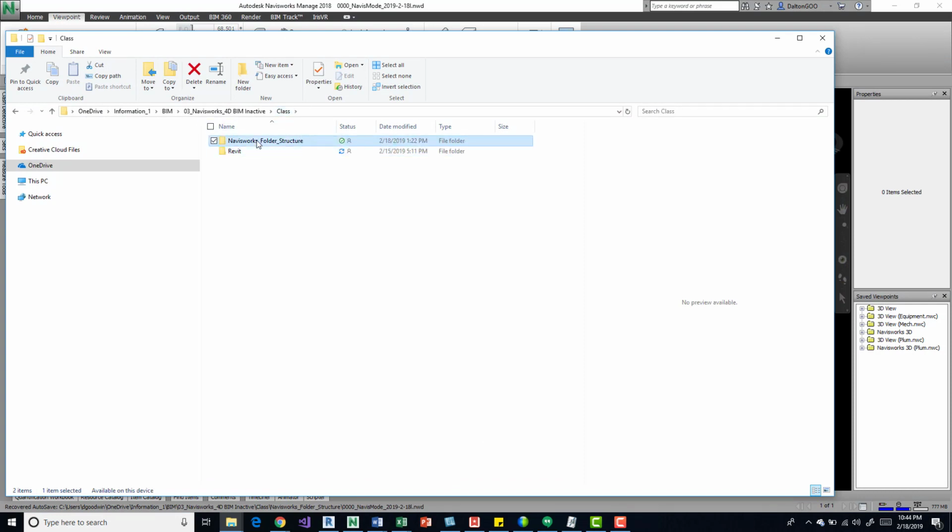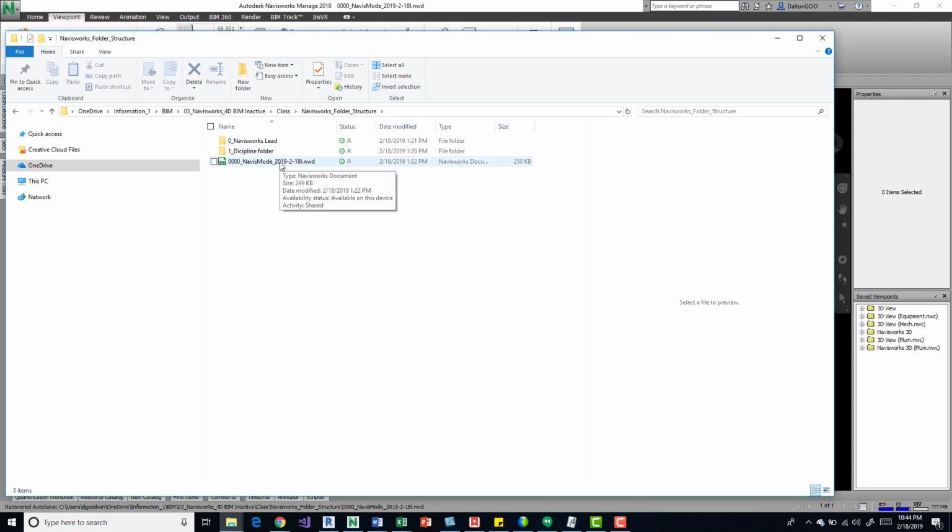So I'm going to get out of here. I've set up a Navisworks folder structure. You can see I've got a Navisworks lead, discipline folder, and then the NWD. If we look here, I have an NWF. I'm not going to open that because you'll get the idea in a second. But if we look at NWD, that's the compressed one that you're seeing. So we can share this, send this to anybody that would need this. And as long as they have Navisworks Freedom, Simulate, or Manage, they can open up the file, no problem.